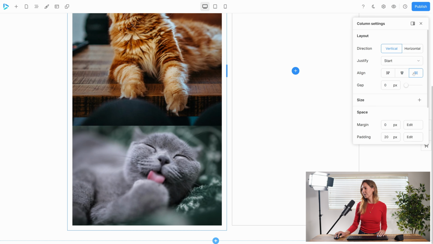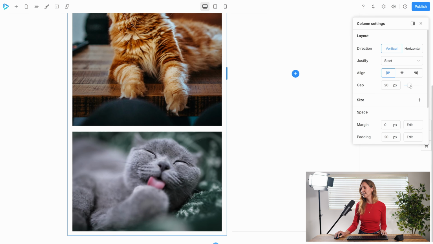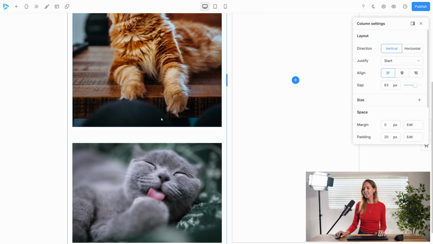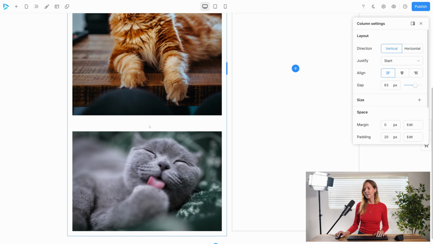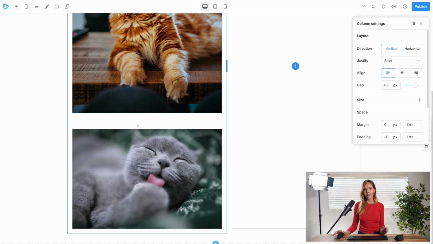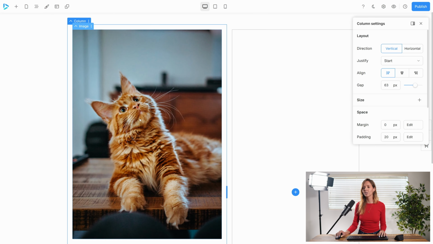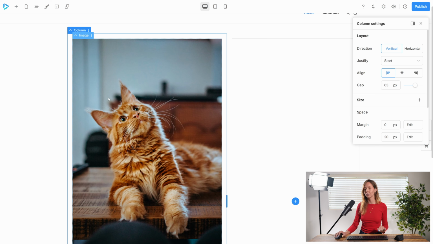The same is going to happen with the alignment settings, but because there isn't any extra space within this column right now, none of those settings are going to do anything. The gap setting is going to change, and you'll see that that gap is created in the spaces between the content. So that is the gap setting. Again, all of this is pretty much the same as with rows and blocks. So there isn't anything new that you're learning here. You're just applying it to a different structural element.